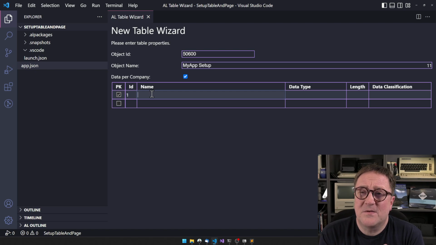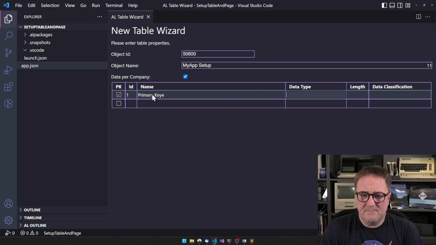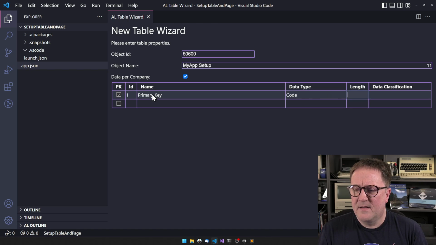Nonetheless, we still need some sort of primary key, because we cannot have a primary key-less table in Business Central. So we can create a field called primary key, perhaps spelled correctly, and the pattern from Microsoft is that it's code 10, and that's just how it is.